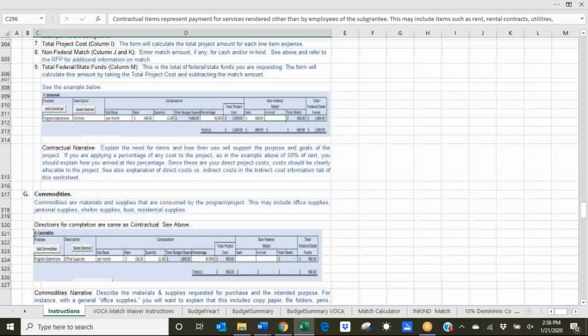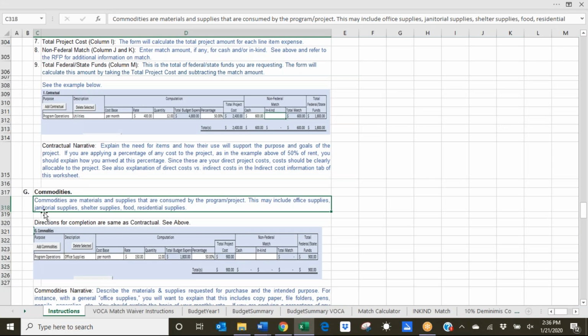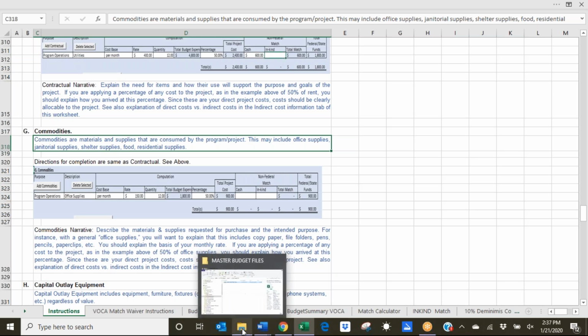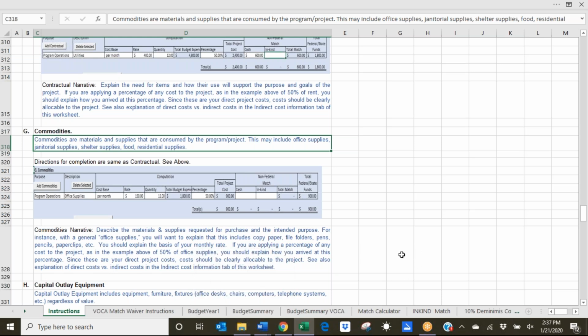Let's go back and look at commodities and what else it includes. It could include food also for shelters. Remember, commodities are those things that are consumable. You can always go back to the RFP and it will explain in there all of the eligible expenses, not only for the grant, but just what are even considered eligible through OAIV.